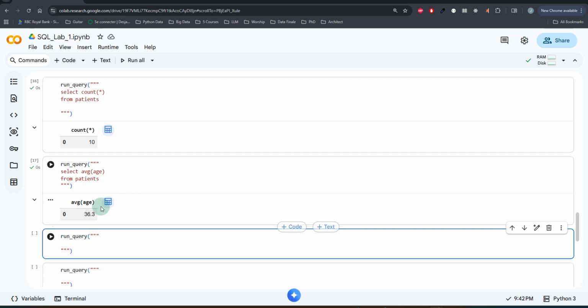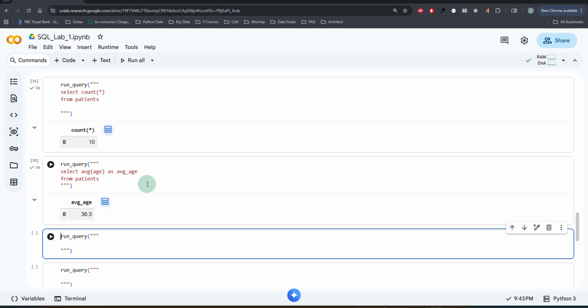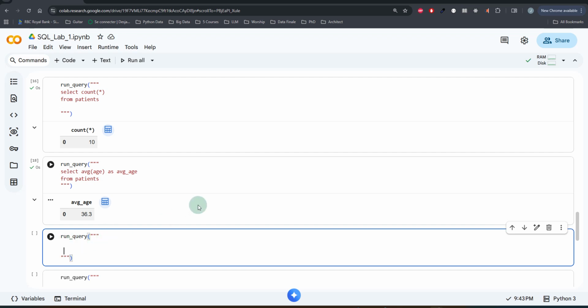Now, what if I want to put some more specifications? So here we have average age. What if I don't like this title? I'll say as average age. Okay. Shift enter. Now we have this. It's no more that. It's something that makes more sense because I may be using this for my charts in future.